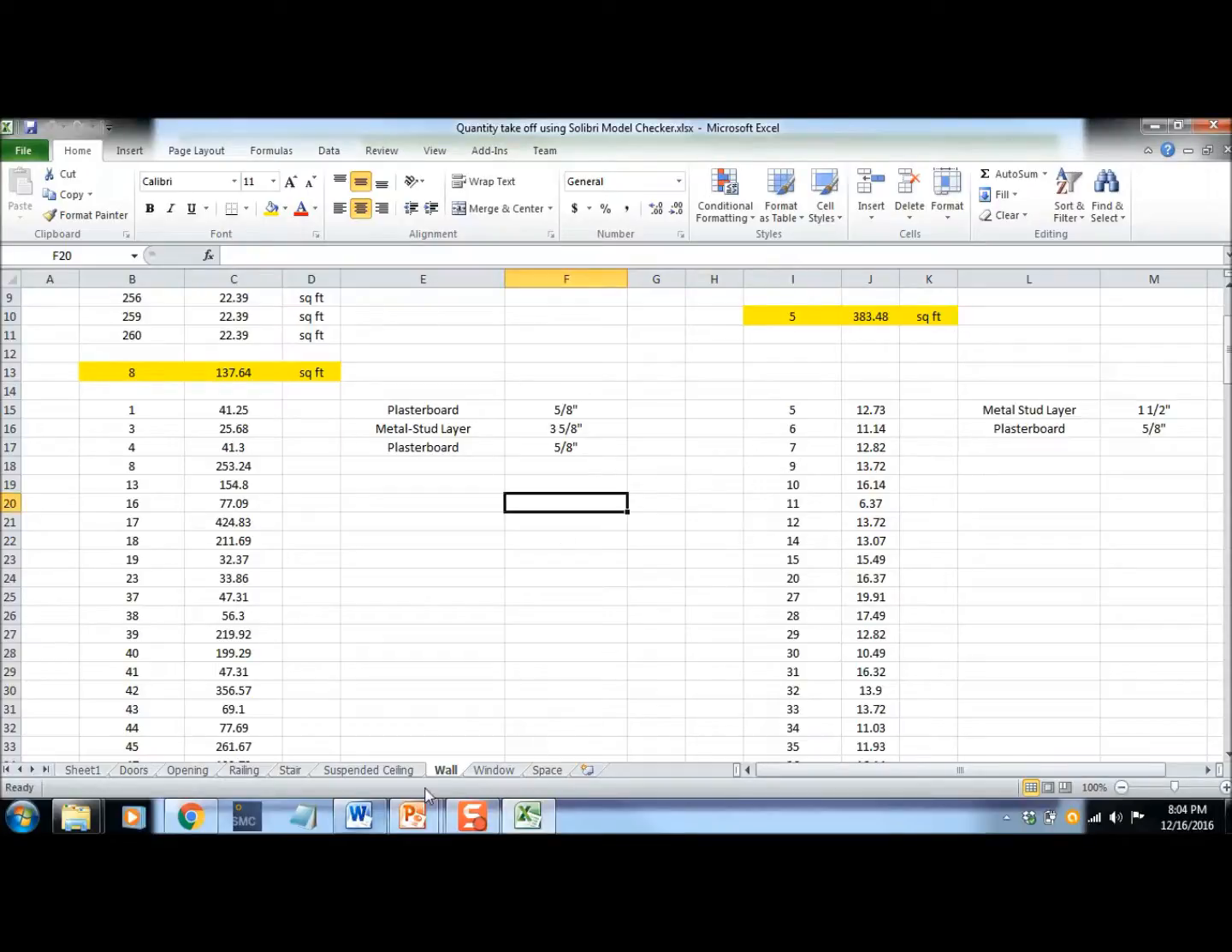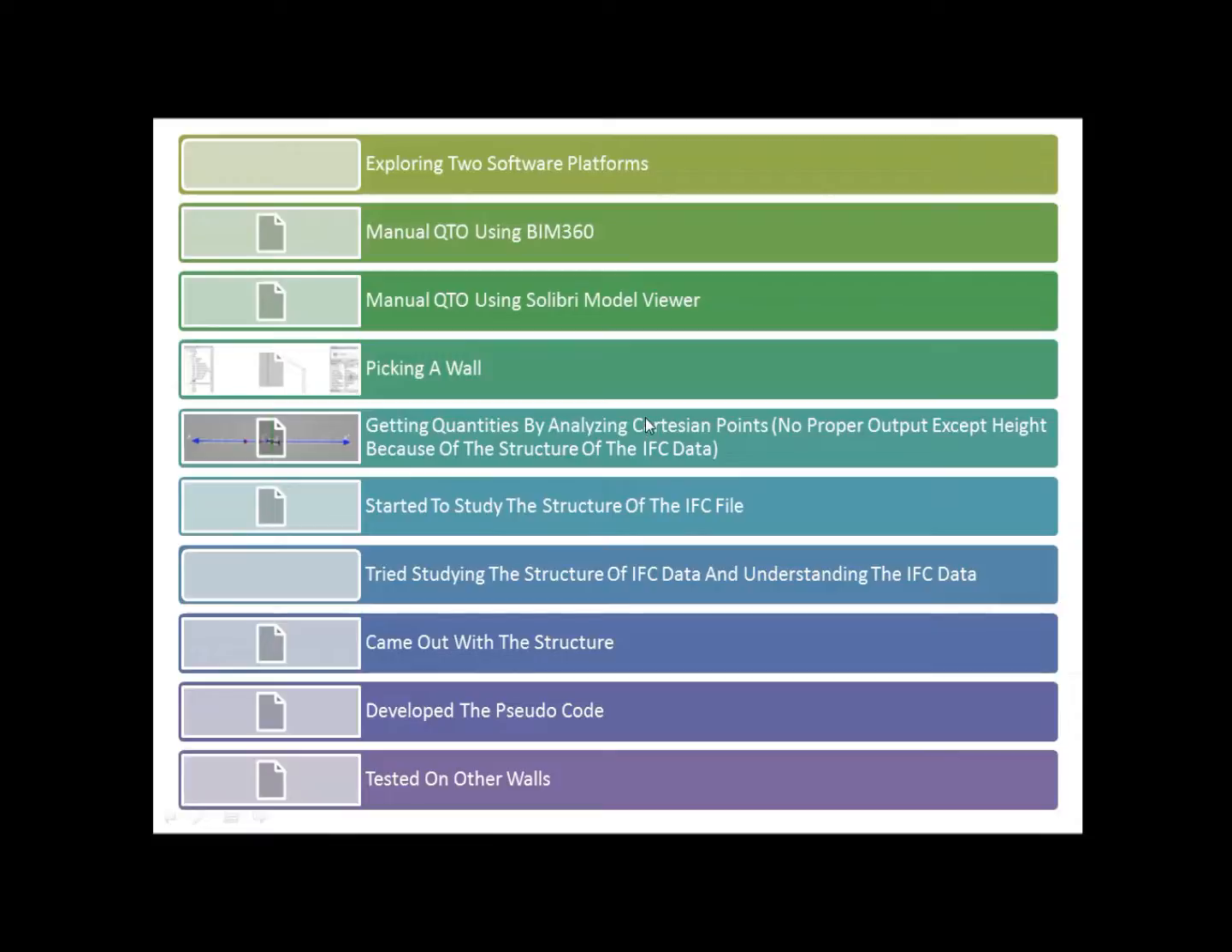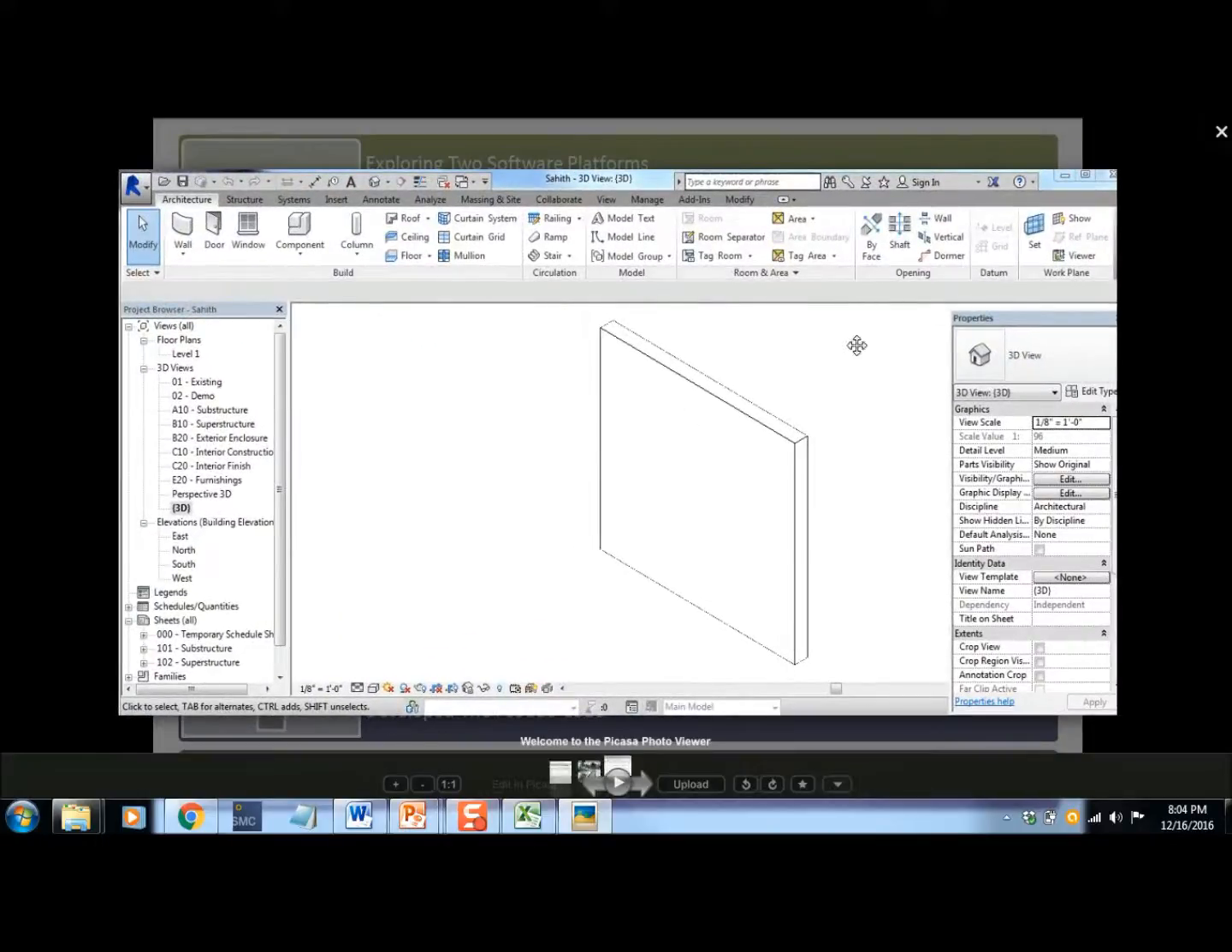To start off, I used a wall that had been created in Revit and converted into an IFC file, and I started analyzing the IFC data for this wall component. So this is the wall that has been created in Revit, and I started to analyze the IFC data for this particular wall.